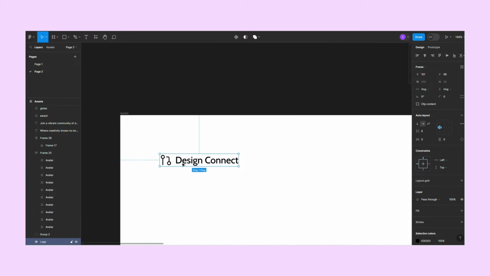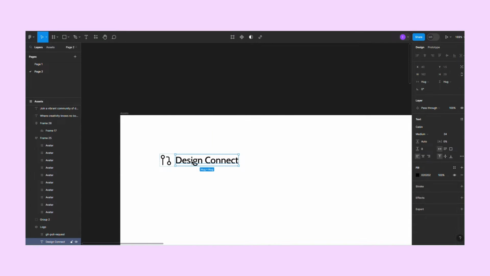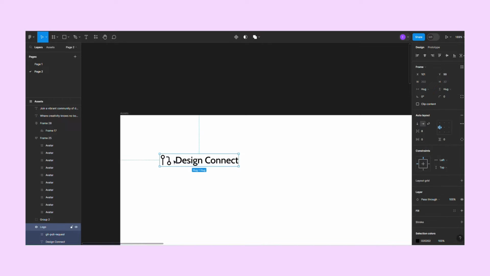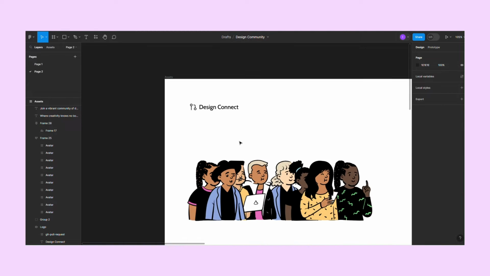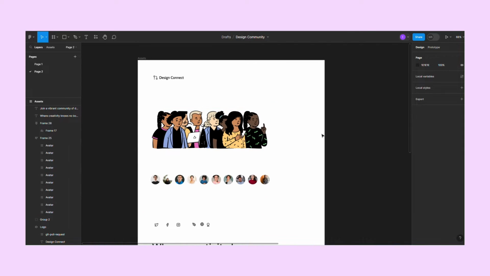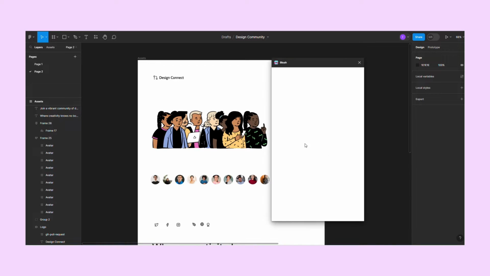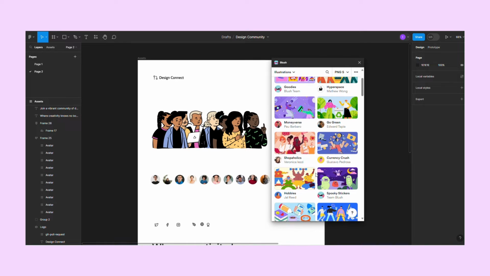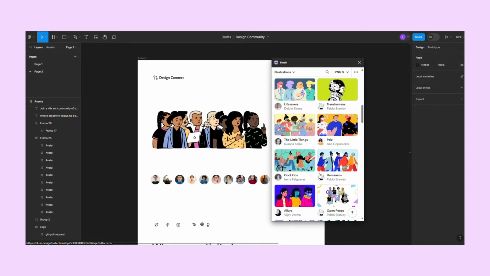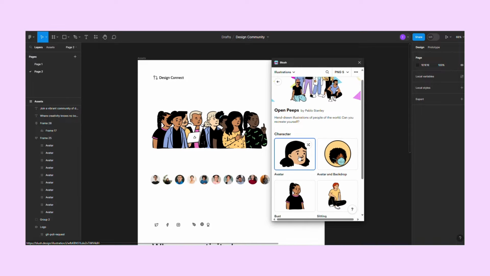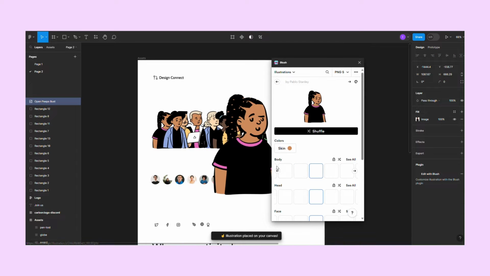First, we have the logo, which is an icon with text in an auto layout with an 8 pixels gap. Nothing fancy. I made a simple illustration with the Open Peeps collection from the Blush plugin. To create your own, just open the plugin, choose the Open Peeps plugin, and mix and match. Choose whatever character feels right to you.